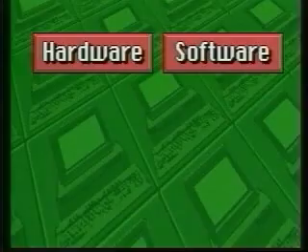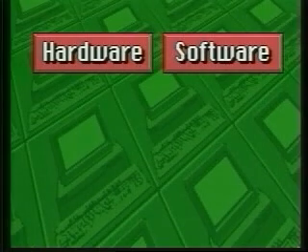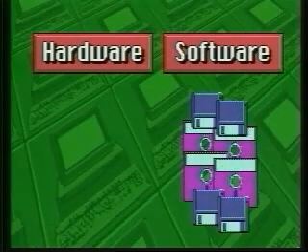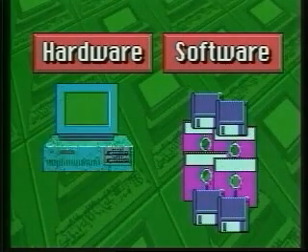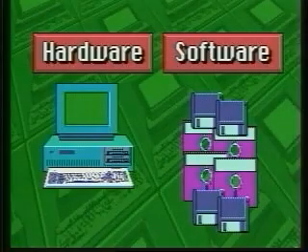Okay, let's start off by learning the basics of how a computer works. You've probably heard the words hardware and software before. Well, the information on the floppy and hard disk is referred to as software. The computer parts such as the monitor, CPU, keyboard, and printer are referred to as hardware.